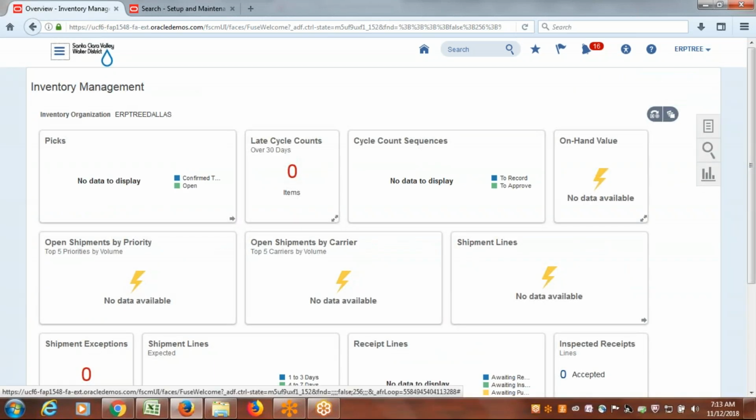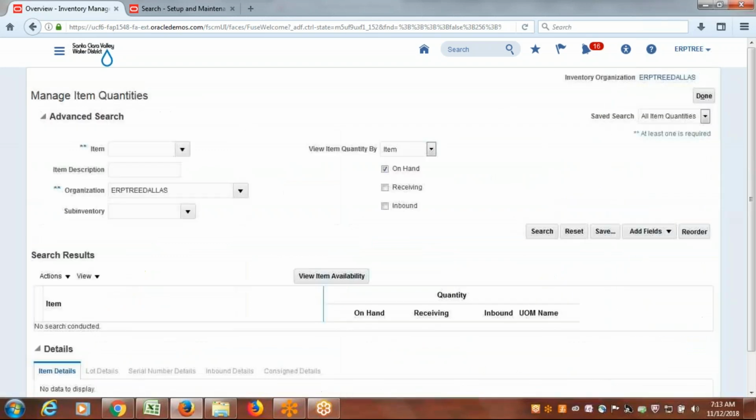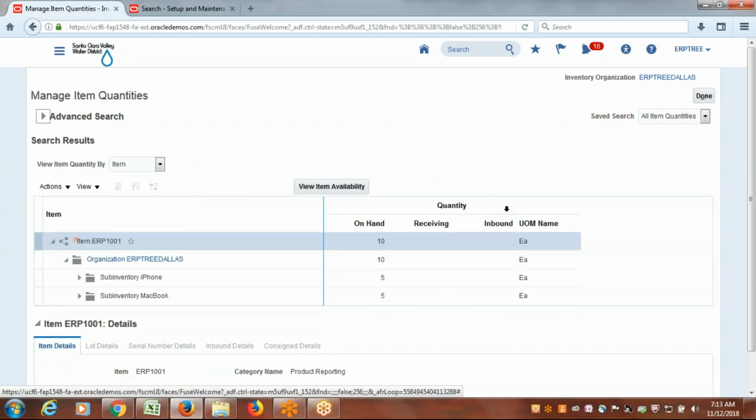Now we'll verify the on-hand quantity availability within our inventory. Click on task list. Click on manage item quantities. Click on search. No need to select sub-inventory. You can perform this search at inventory organization level. So what is the on-hand quantity availability? 10 only. That is the on-hand quantity for this item available within this inventory. In iPhone sub-inventory 5, MacBook sub-inventory 5. Earlier we had 10 quantity within the MacBook, but just now we performed the miscellaneous issue. That is the reason the on-hand quantity is reduced.